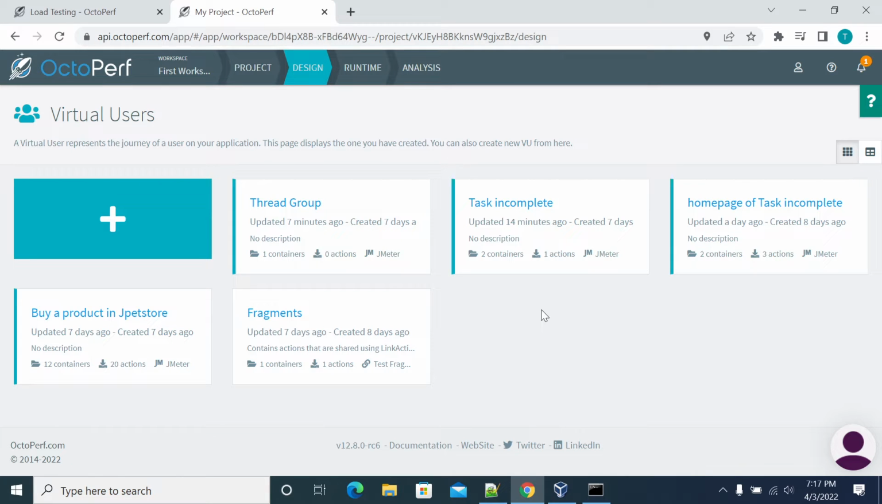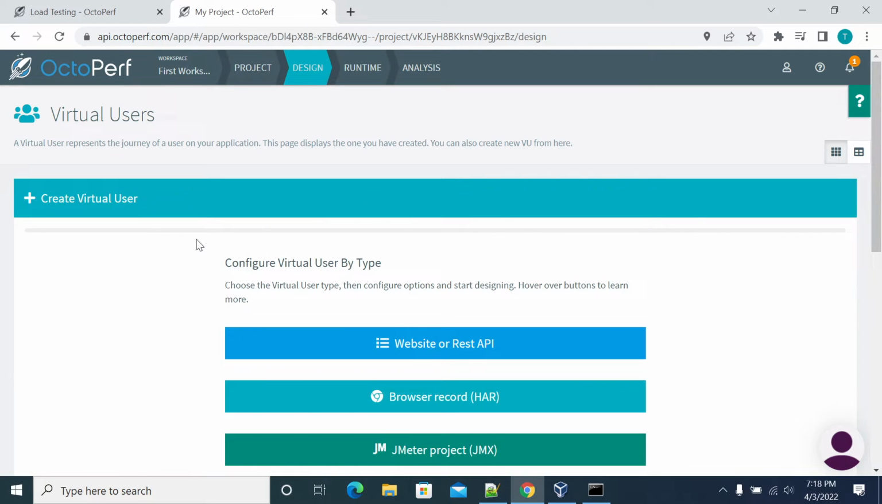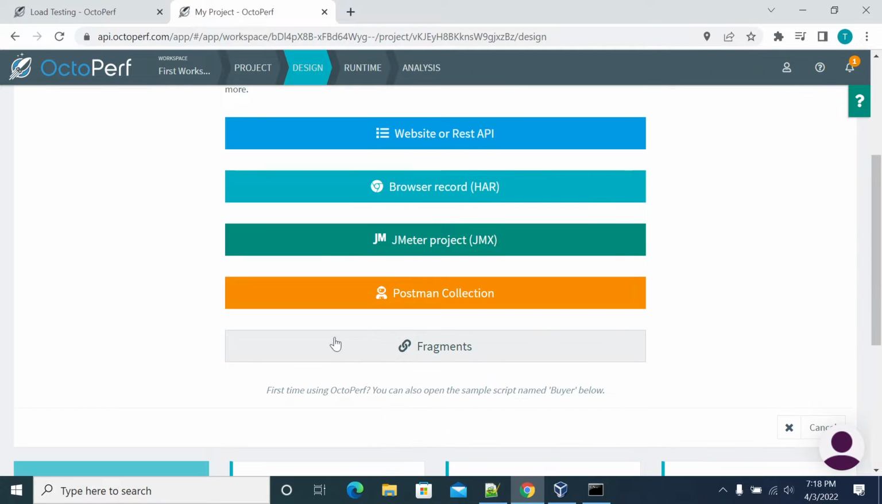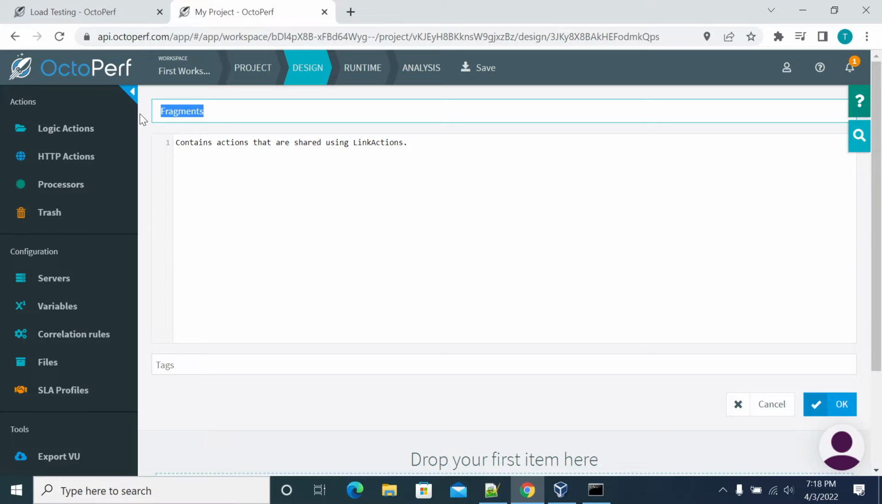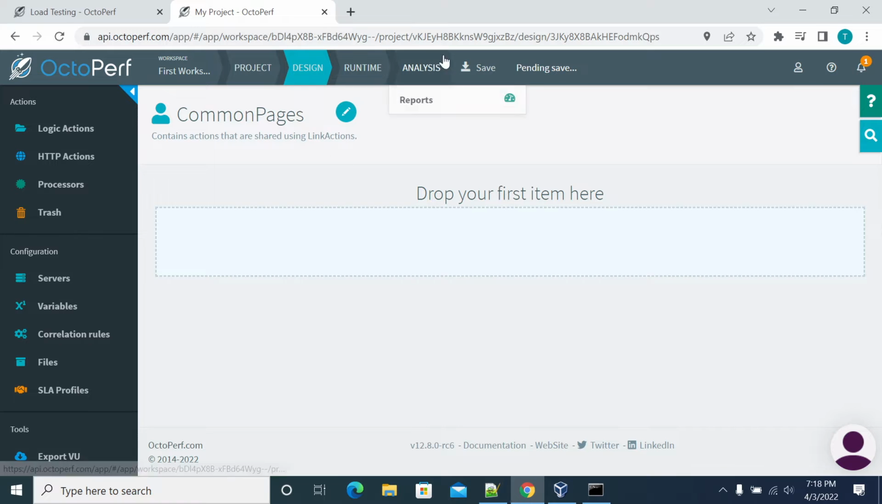So first we need to make a single shared transaction. We need to first create a fragment. In OctoPerf we'll call it a fragment. So click on the plus icon, and after that you will have fragments here. When you click on fragments, you get into the page. I'm creating it as common pages, saving it as a request.